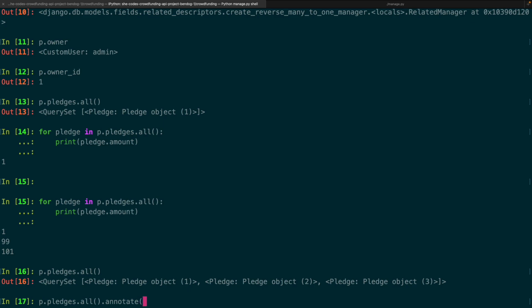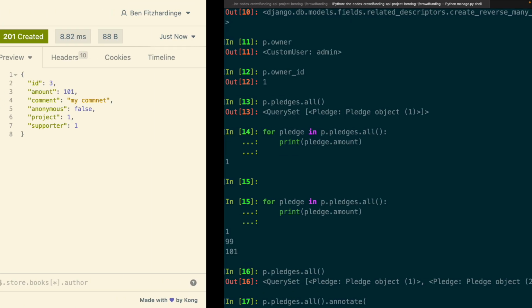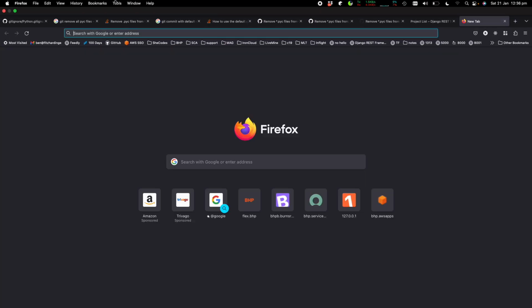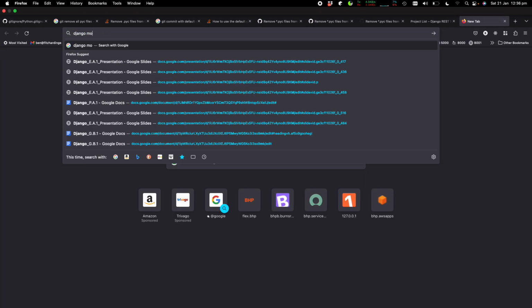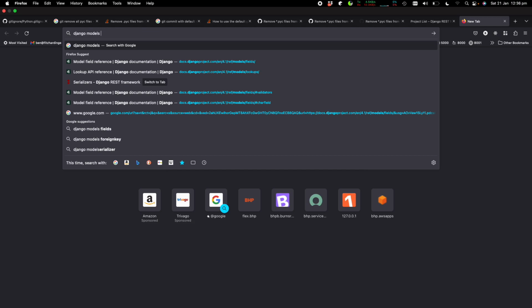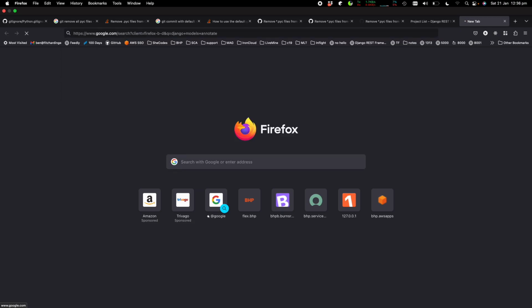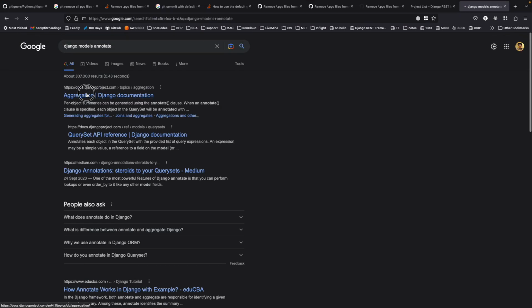Pledges.all.annotate. Oh my God, sum. Shall we look up, let's look at the docs. Let's do it the proper way. Django models annotate. Aggregation.